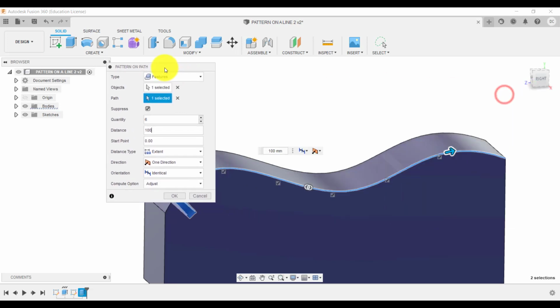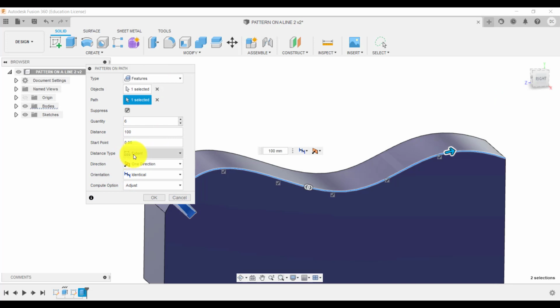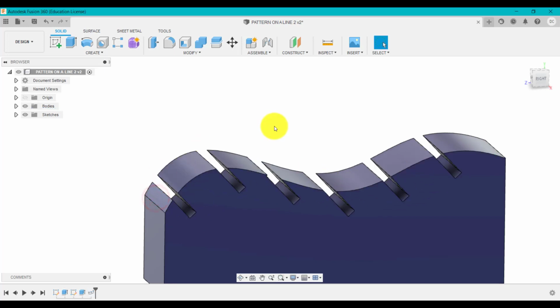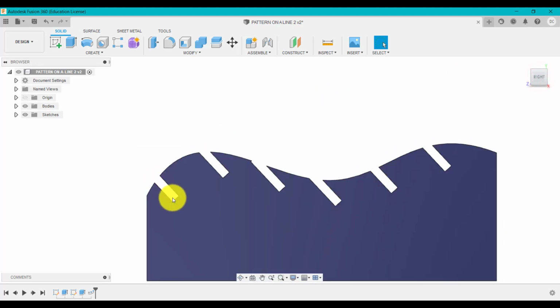So I've decided, in terms of the extent, from there along that path, 100 millimeters, again, six between. I'm going to click OK. So what that's done is, we'll go from this angle, it's copied that particular feature, removed it from here, and what it's done is kept the same angle along that path.